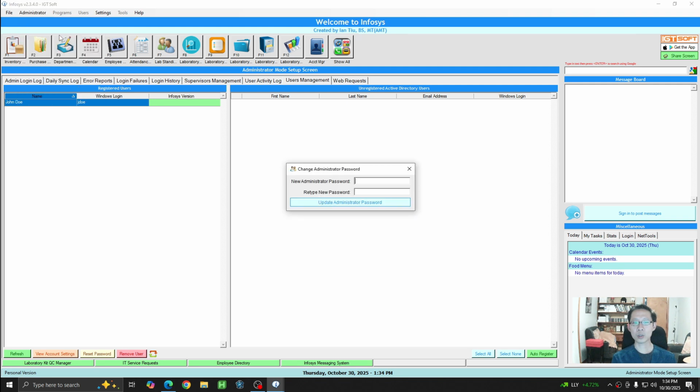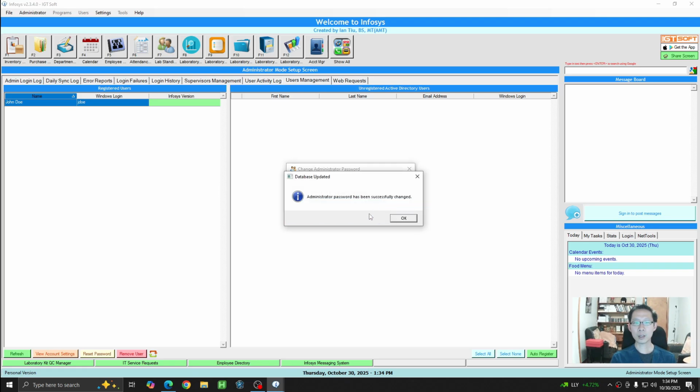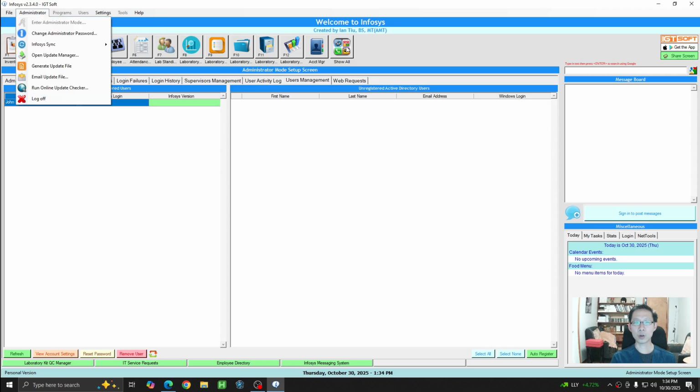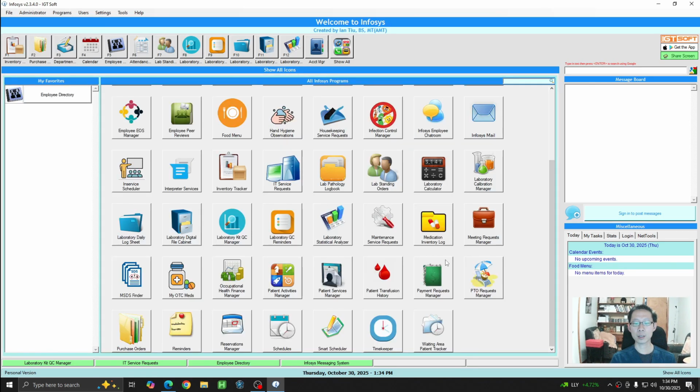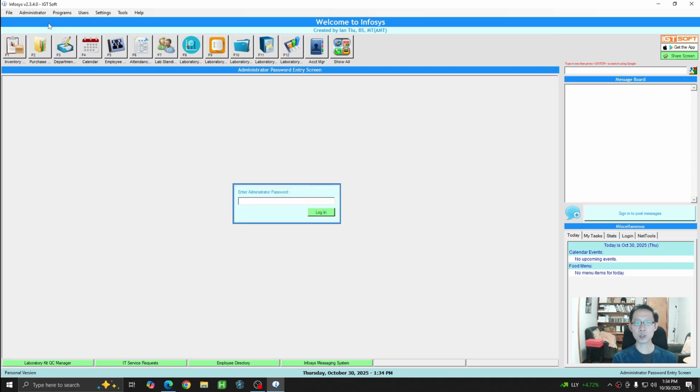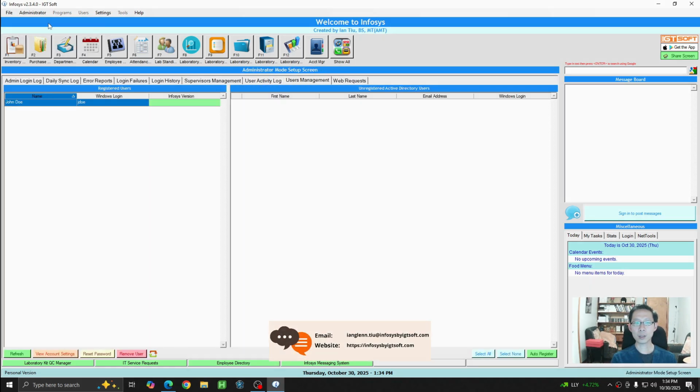You just type in your new password twice. I'm gonna put admin1, oops, sorry, 1, and then update. So it's been updated. So to get out of the administrator mode, you can either do this and log off, or you can just do show all. It would automatically take you out of administrator mode. And then to log in again, I'm just gonna try my new password, ADMIN1, and there you go.